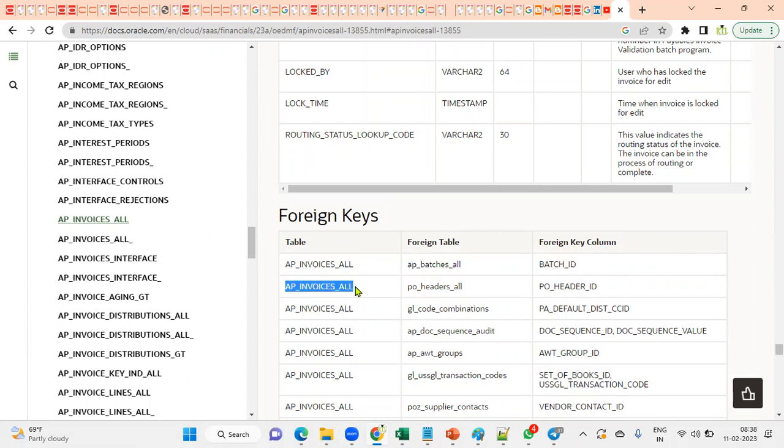If you want to join AP invoices all with the purchase order table in the procurement module, because once you raise the purchase order, you will go for receiving the goods. After that, you will raise the invoice based on the PO. I just want to have the report for the invoices which are created based on the purchase order. There might be a number of invoices created manually also, but I need only the invoices which are raised with a purchase order. Then how can we get it? We are supposed to join the PO table also, PO headers all, AP invoices all.